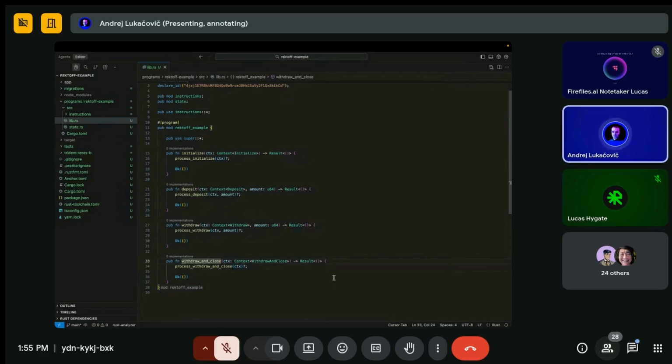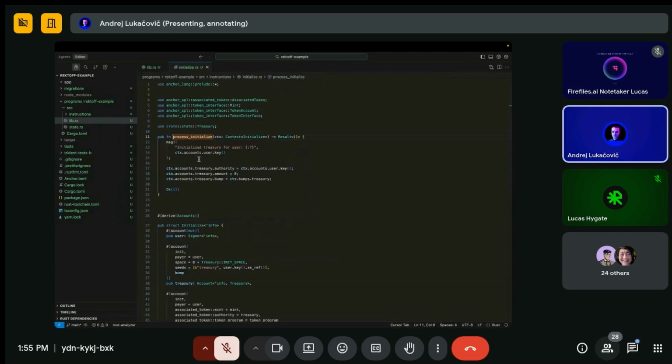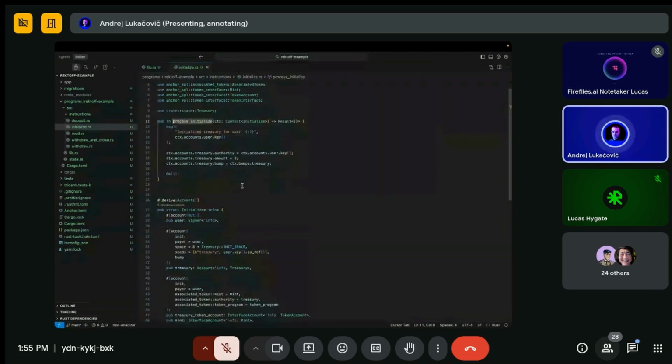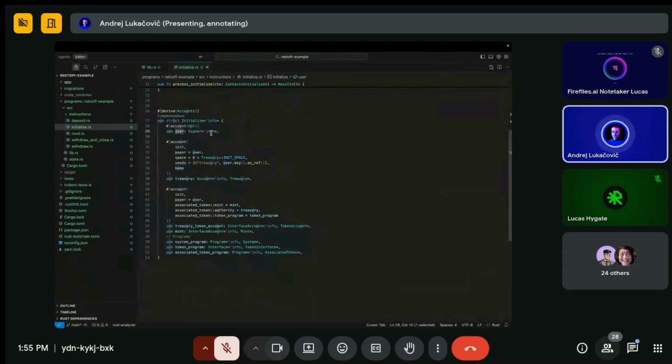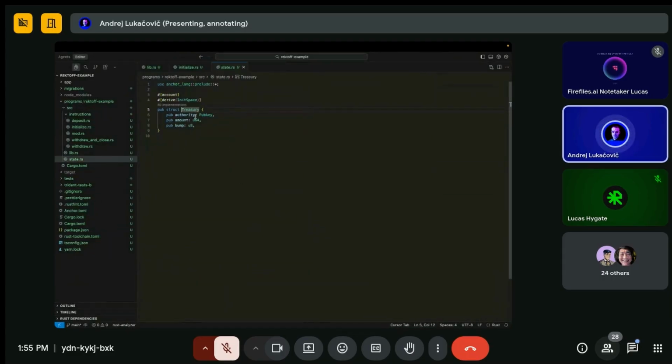I created the issues within the program by myself, so don't try to find any kind of super important and difficult protocol in it. It was vibe coded and prepared by myself this morning. If we go to the process initialize, the logic is that there is the user who is the signer, there is the treasury account. We can go to the treasury account and we can see it has kind of an authority, amount, and there is the bump stored.